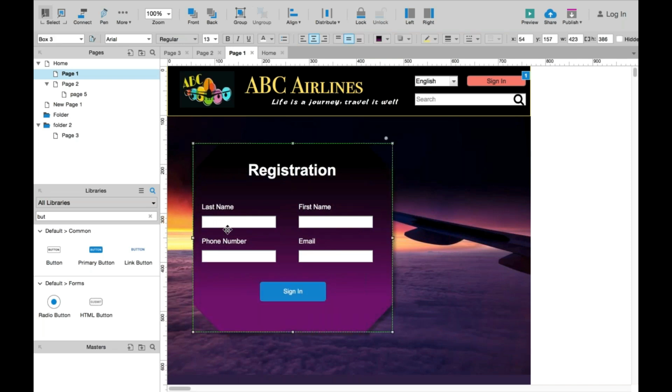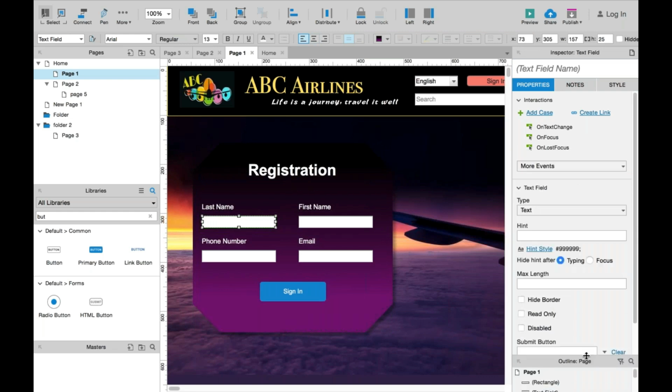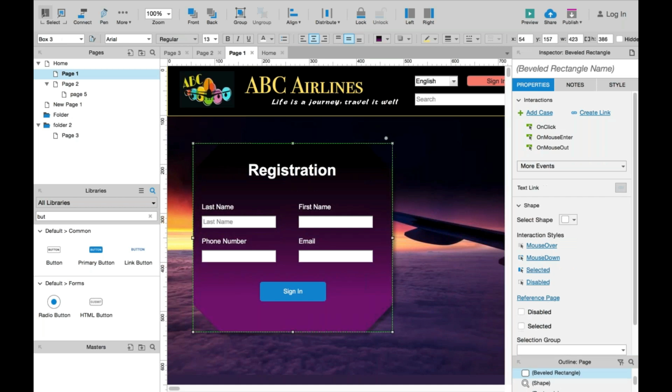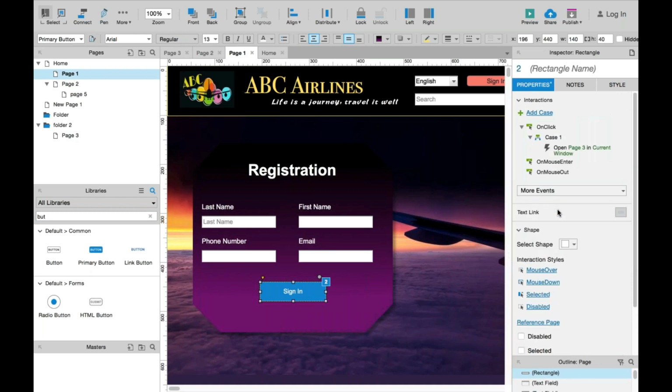If you want anything to say inside these text boxes, you can again go to your inspector properties. Type it in hint. And it's just gonna show up right there. I'm not gonna do it for all of them, just because it's time consuming. Here again, you can create a link to go to a certain page. I'm going to do page 3 this time.